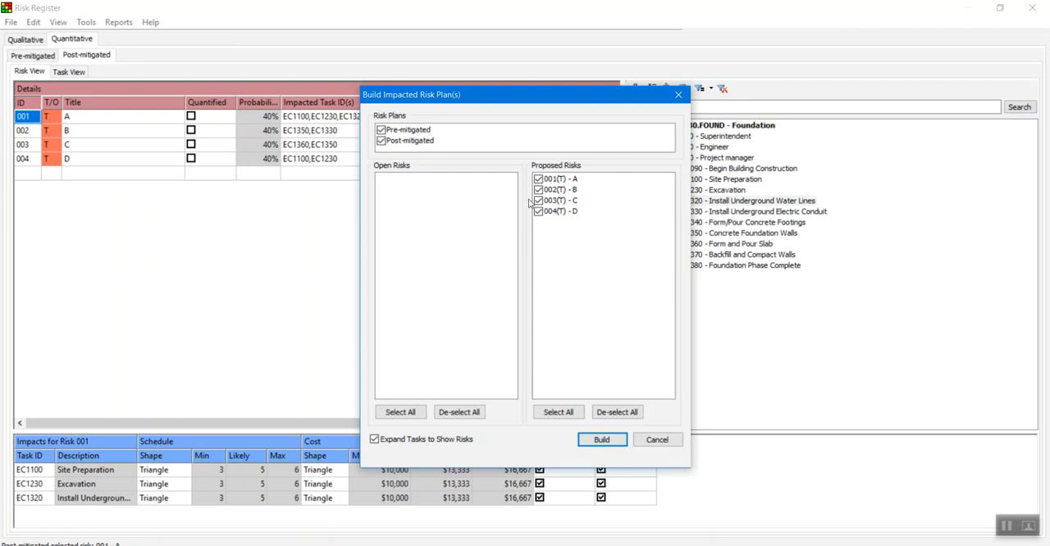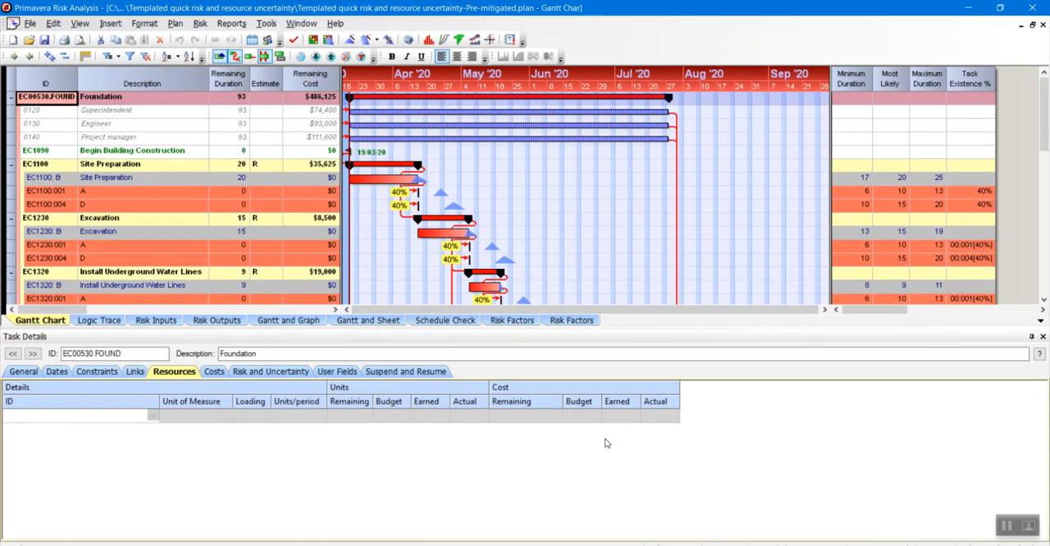And then you can select and unselect certain risk. In my case, I'm just going to leave all these risks the same, but I am going to just look at my pre-mitigated situation. And you hit Build. And a new screen opens up, and as you can see, these risks have actually been inserted into the schedule as a separate task with the probability of occurrence in yellow here.